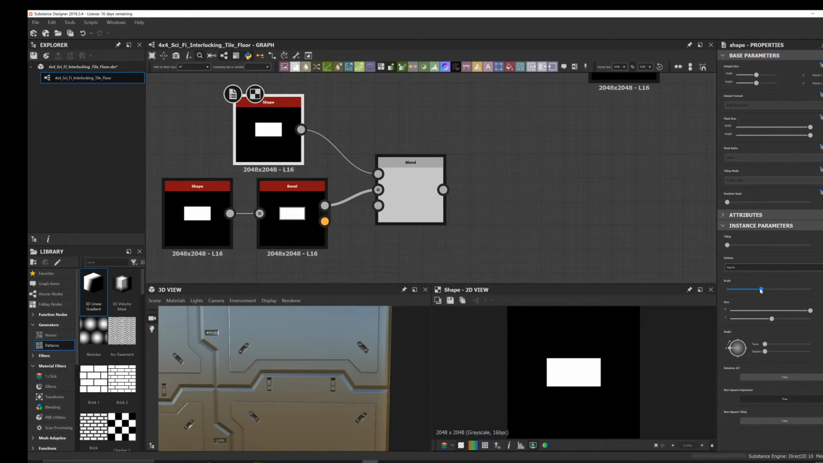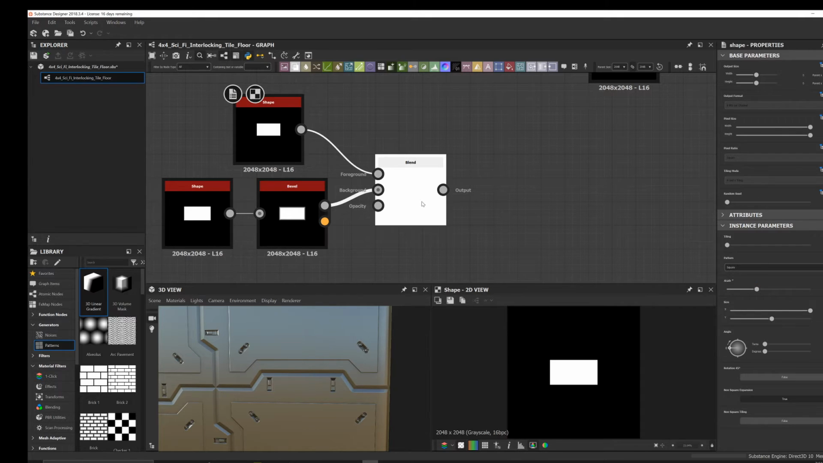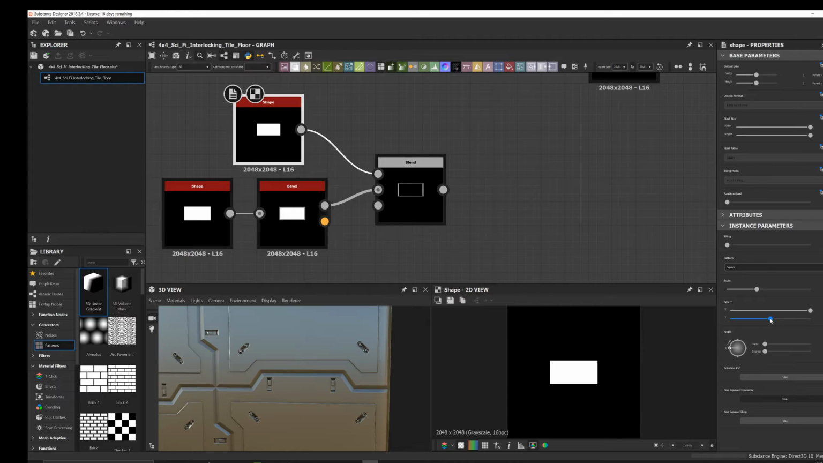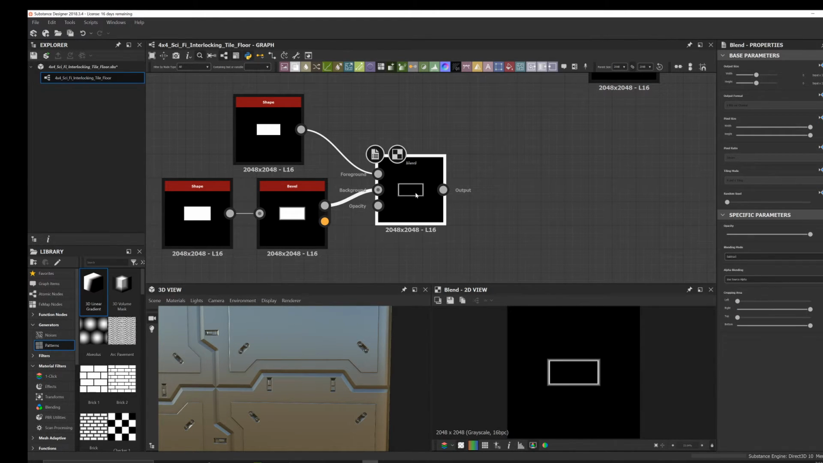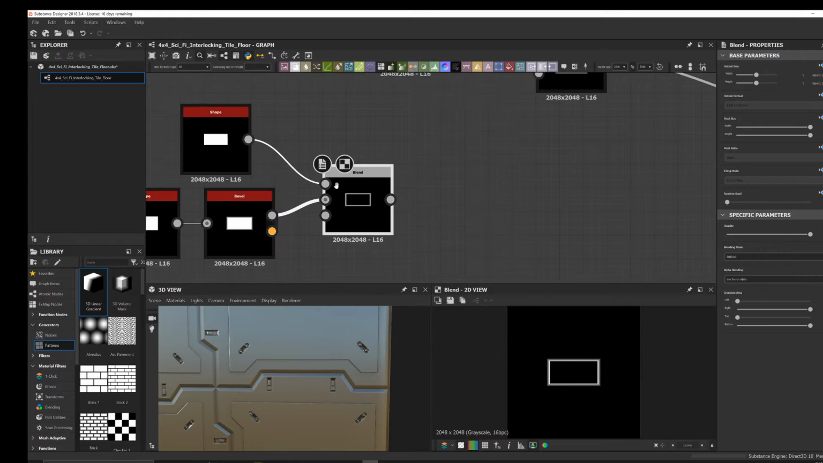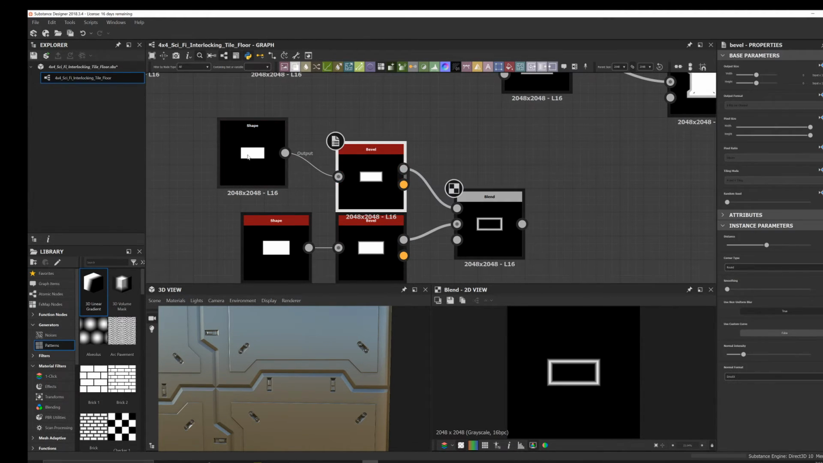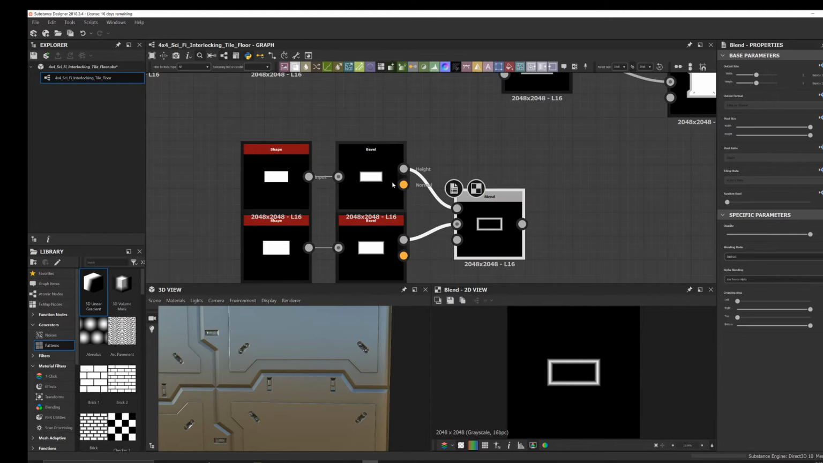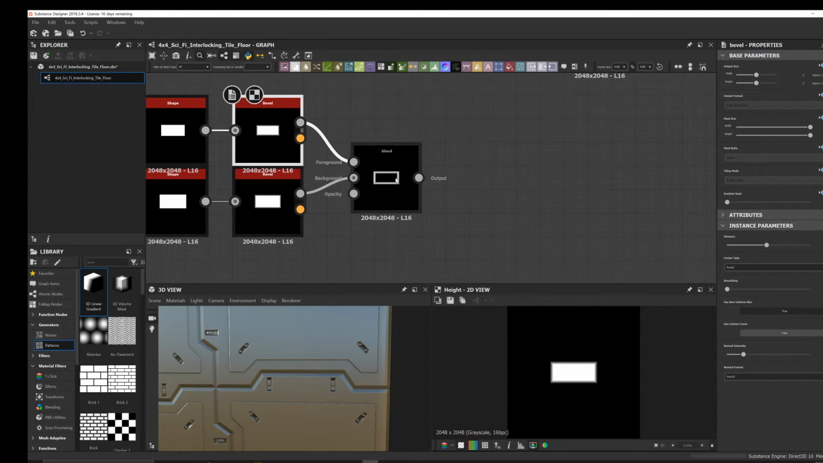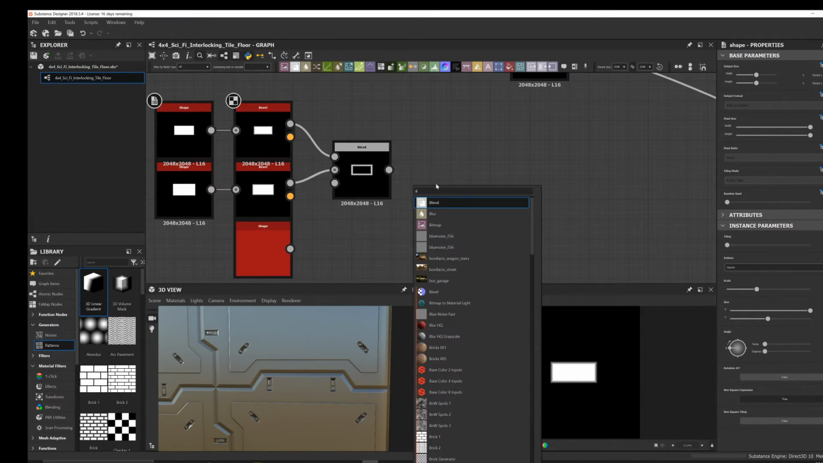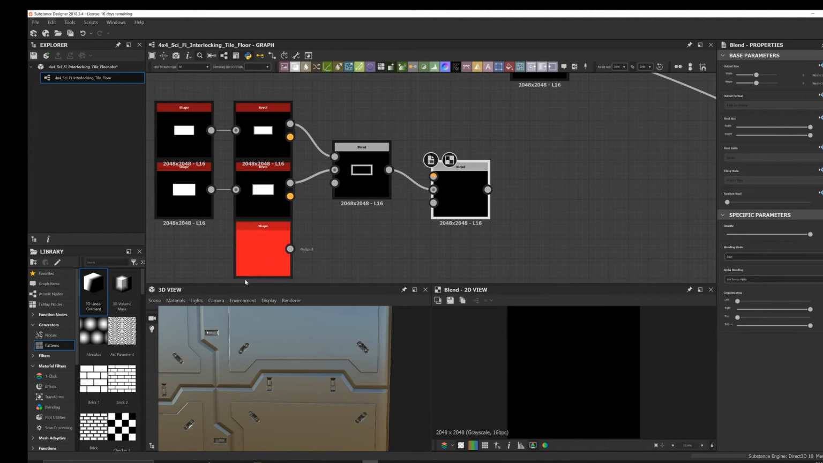I'll use the same shape, but just with a smaller base scale again, and subtract it. Okay, cool. Then I'll also use a bevel. Okay, copy the same shape again. Pass both of these through another blend, but this time add it.